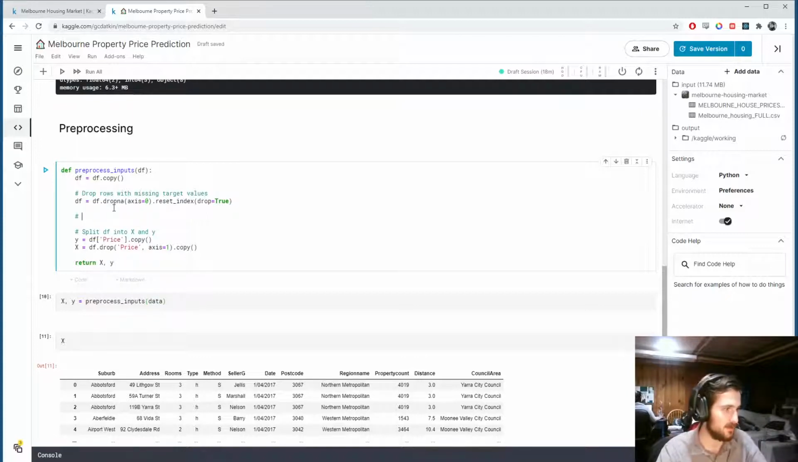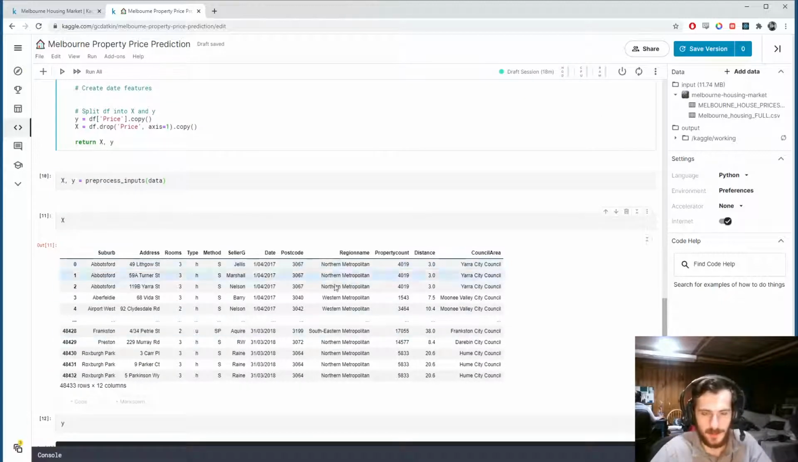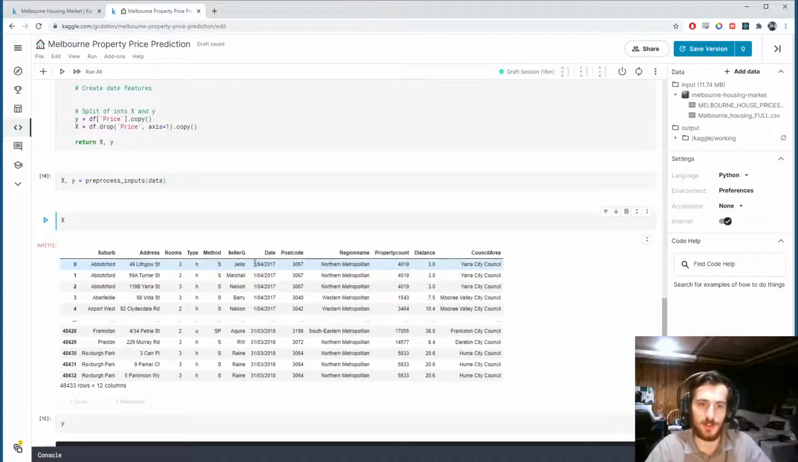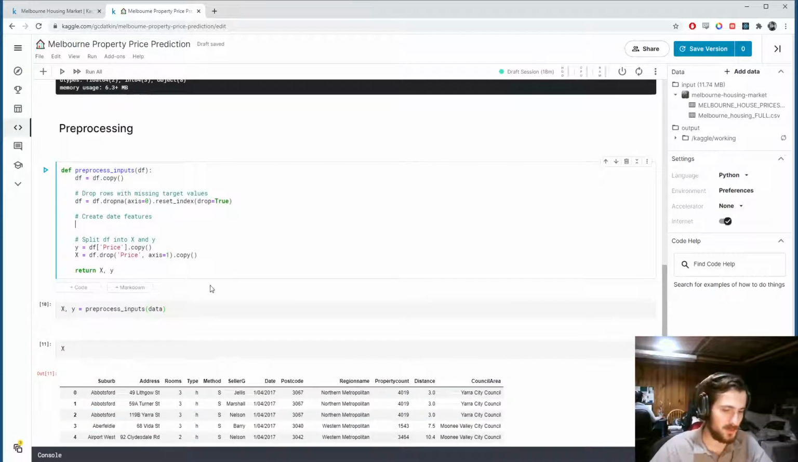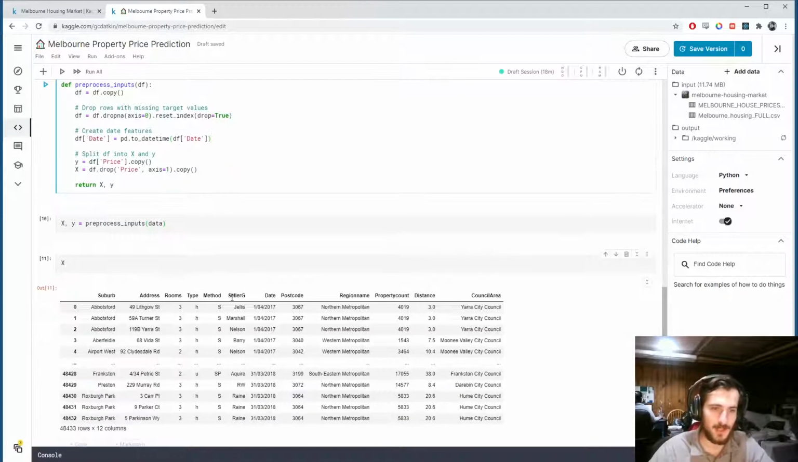We'll say create date features. We could use regular expressions or grab just the numerical data using indexing, but there's a better way, which is turning the column into a datetime column. So here's the date column, just this column, and we're going to use pandas.to_datetime and pass in the same column. What this will do is convert it into a column that has a special type. Here, watch it, for example.